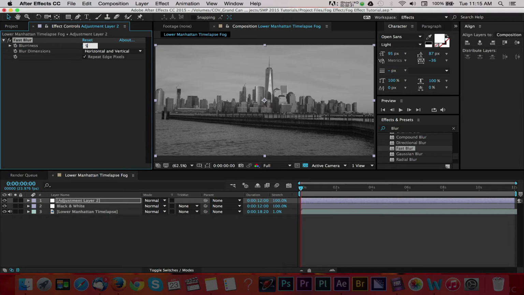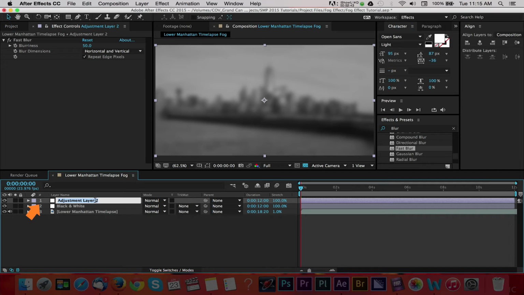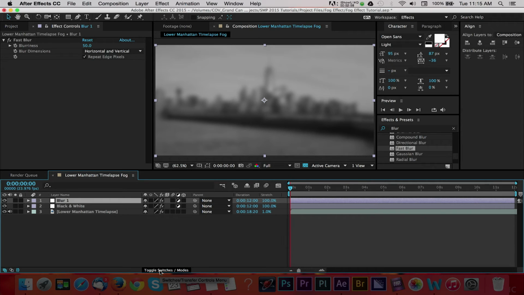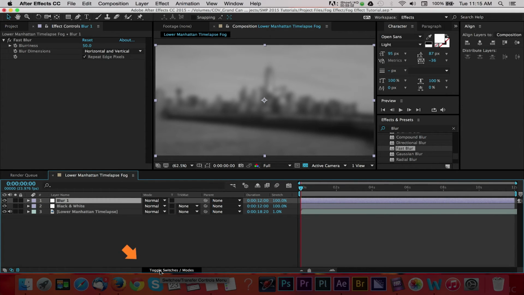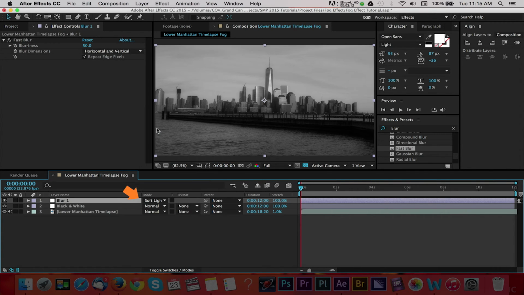Back in the Timeline panel, let's make sure our top adjustment layer is selected, and let's rename it to Blur 1. Now we can begin to play with our blend modes and really bring this effect to life. In order to see the blend mode options, you need to switch the view by selecting the Toggle Switches slash Modes button. Now we'll change the mode for our Blur 1 layer from Normal to Soft Light. As you can see, we're already starting to achieve somewhat of a foggy effect to this footage.